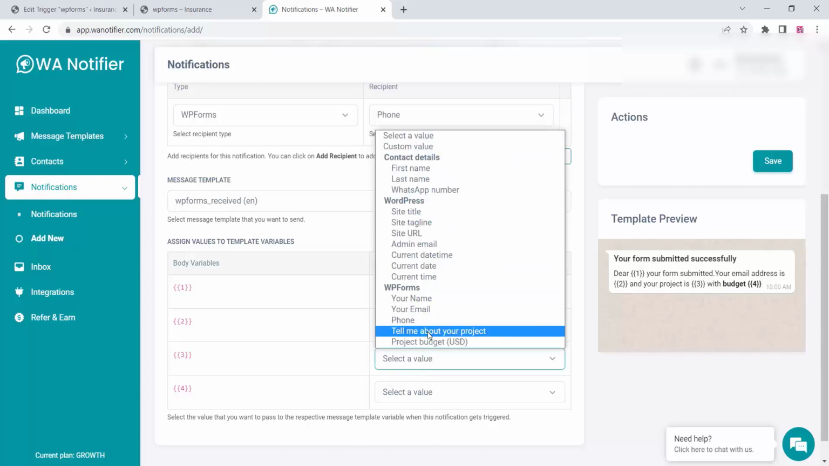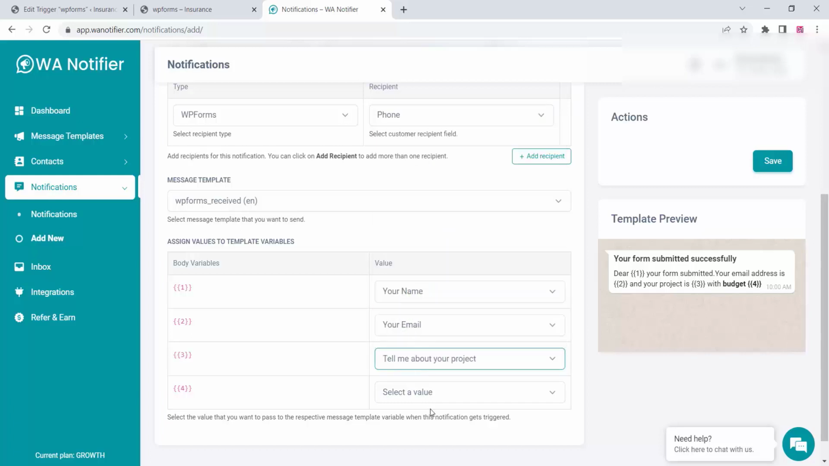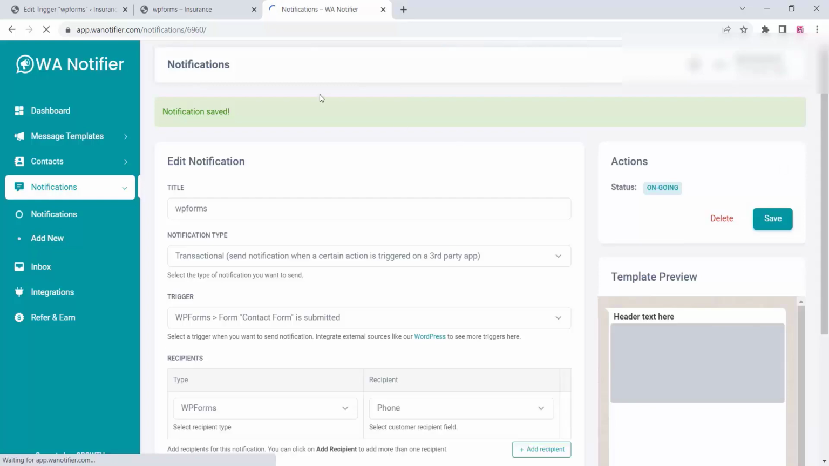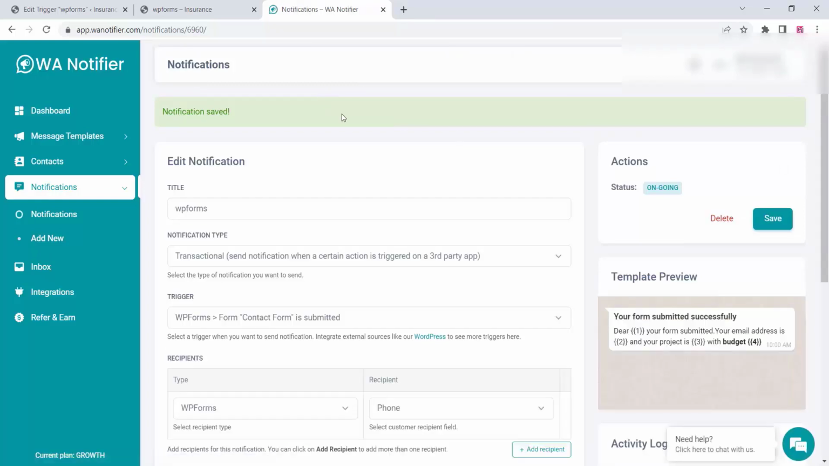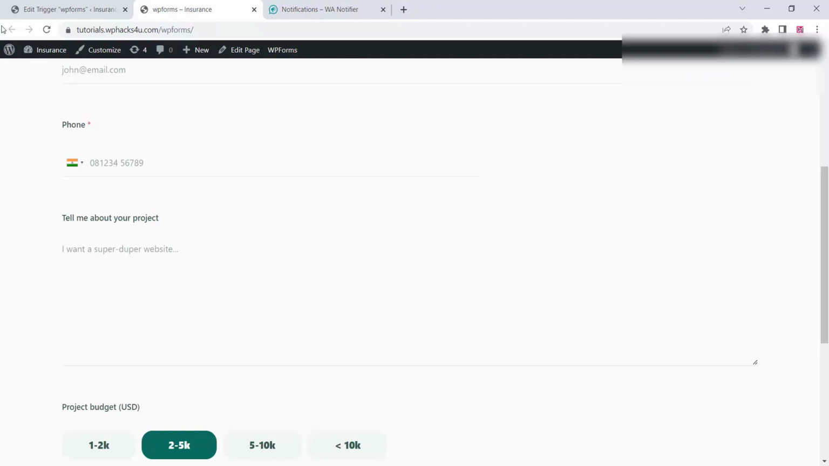You can choose the project name, budget, etc., and now just click on save. And now everything works fine. We can just check it out.